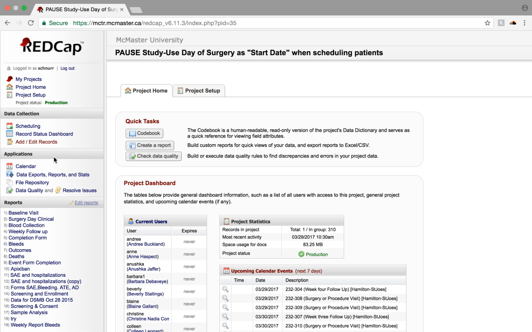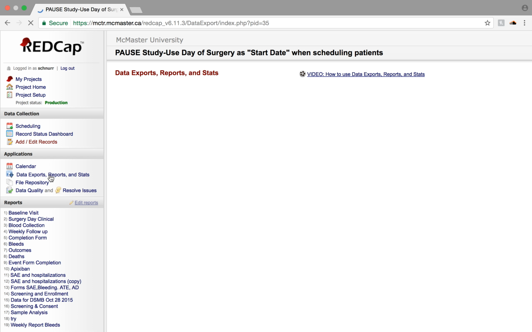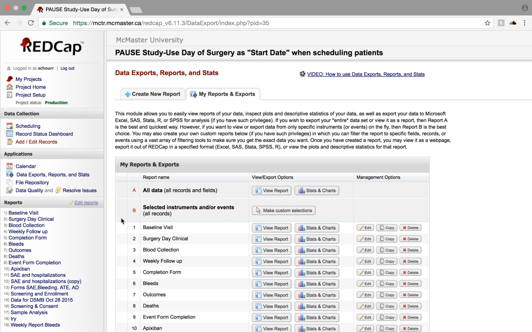On the left-hand side of the screen are several helpful links to take us to various places in REDCap. My Projects will bring us back to the project screen that we've seen before, so I'm not going to click on it. Project Home will bring you back to this page if you ever need to go back to home base. Clicking on Scheduling will bring you to the follow-up scheduler, which we will come back to later. Data exports, reports, and stats will bring you to the report generator, which is seen here. This is a really helpful tool if you want to see statistics for your site on a field-by-field basis.